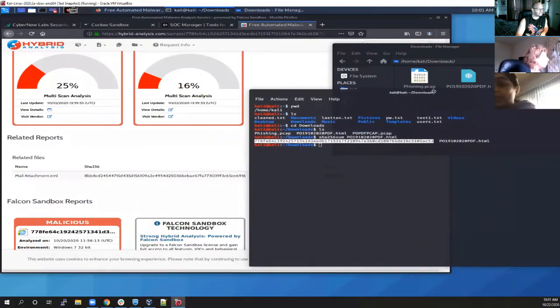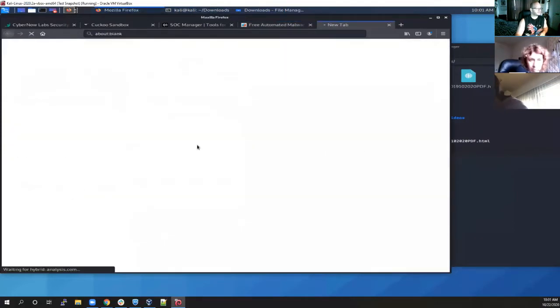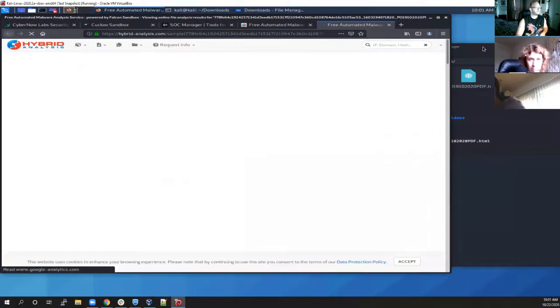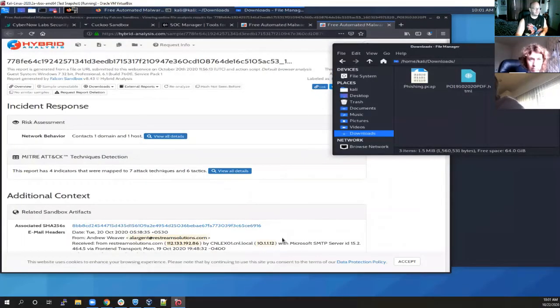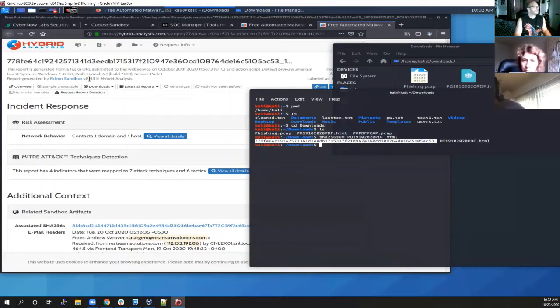Mail attachment. That's actually a different hash there. Oh, here we go. Here it is. Yeah, same hash. It ends in 353, it's the exact same hash. See it right there? 778FE64C192. Yep, the exact same hash. So you did SHA-256.